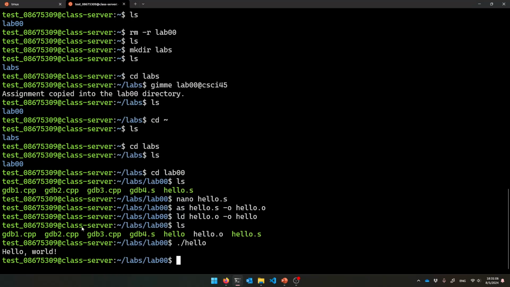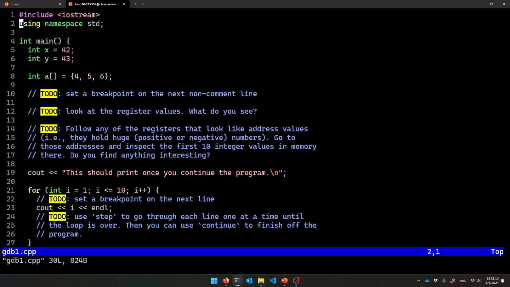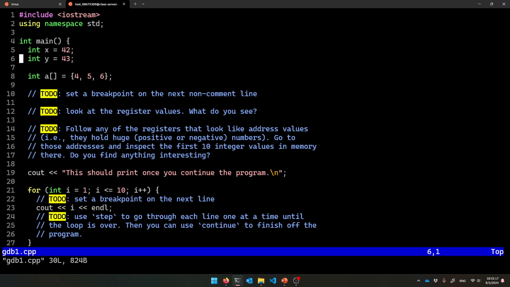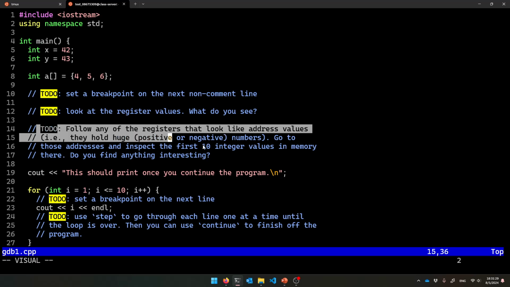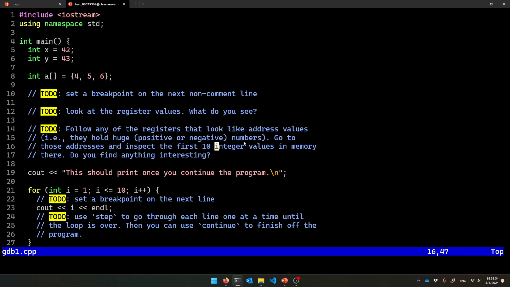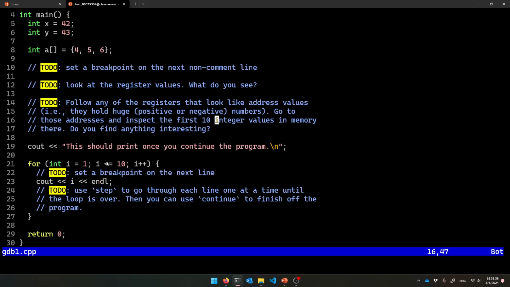And so I gave you a bunch of things to do. gdb1.cpp. Actually, let's just look at them all. Vim gdb star. So here we go. So like here's me asking you to do stuff. Like, all right, set a breakpoint on the next non-comment line. Look at the register values. Like do all these things, right? Follow any of the registers that look like addresses. Go to them. Inspect them with the x. All right? All that fun stuff.